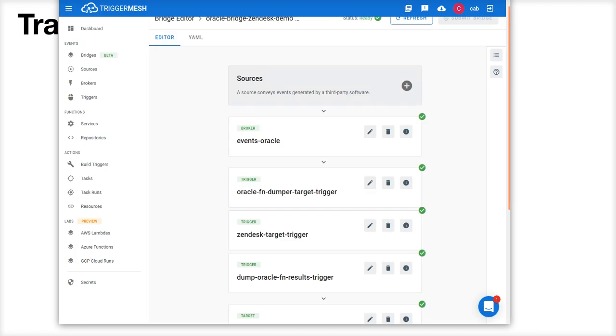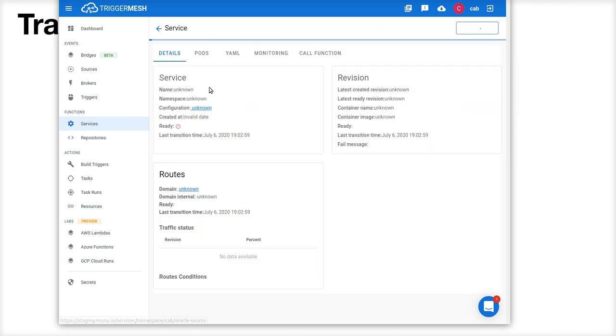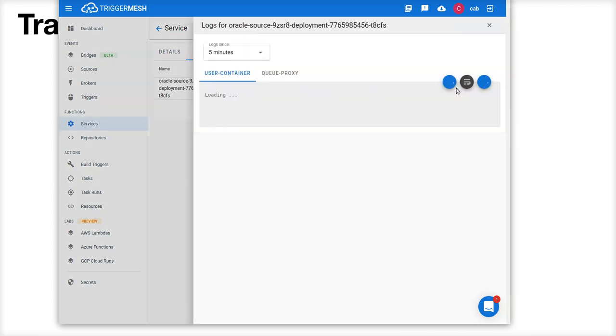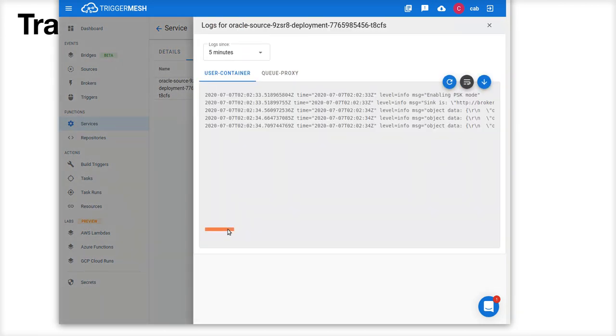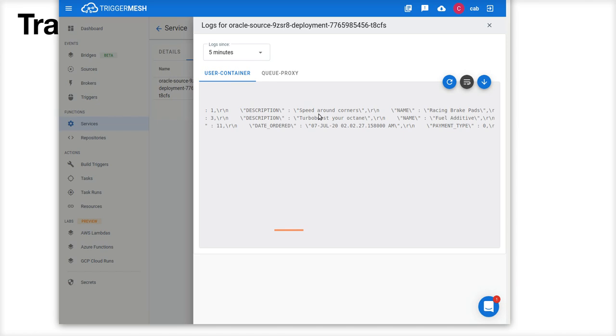So let's take a look at the platform and see what our services have to say. For that bridge, we have numerous services lined up. We have our translator, we have our Zendesk target, and then we have our Oracle function target. And one of the things that you'll have noticed with the bridge earlier is that the Oracle target itself also produces an event, and in this case, it gets consumed by our event displayer. So if we take a look at our pod that's running the listener for the Oracle database source, you can see that we have our two update operations indicating that we have our brake pads and also our fuel additive, and that we just made an order.